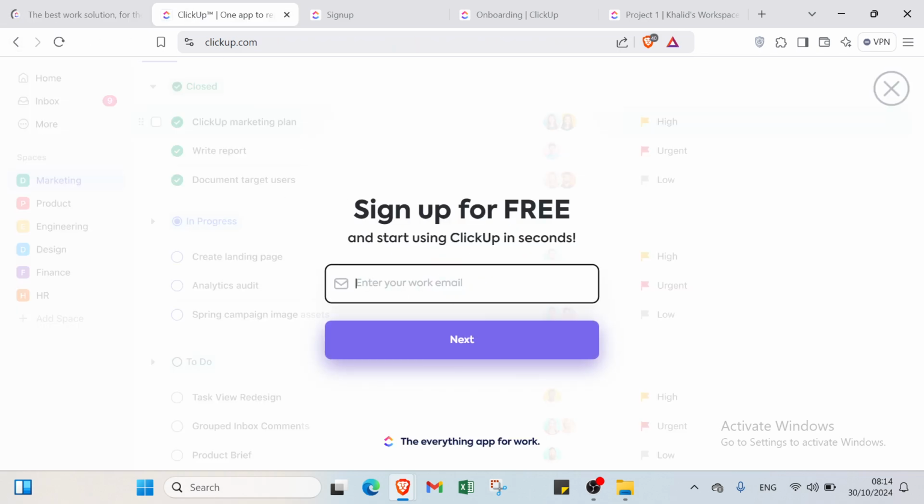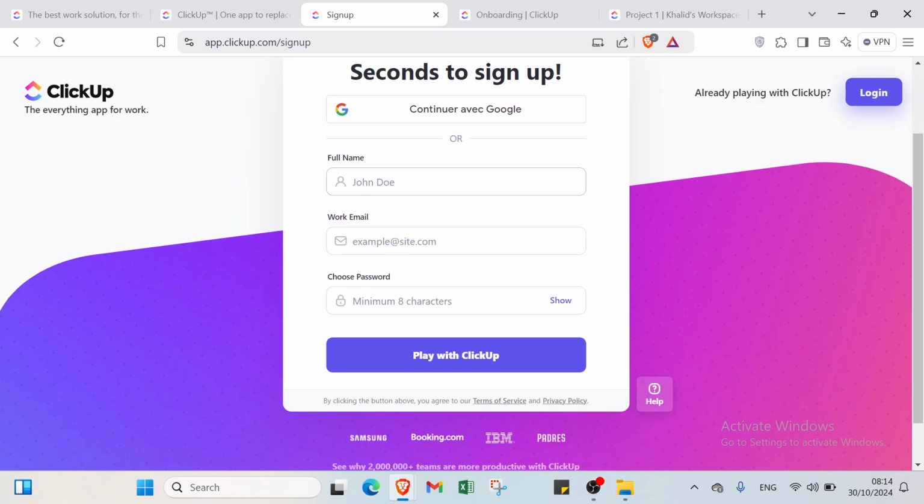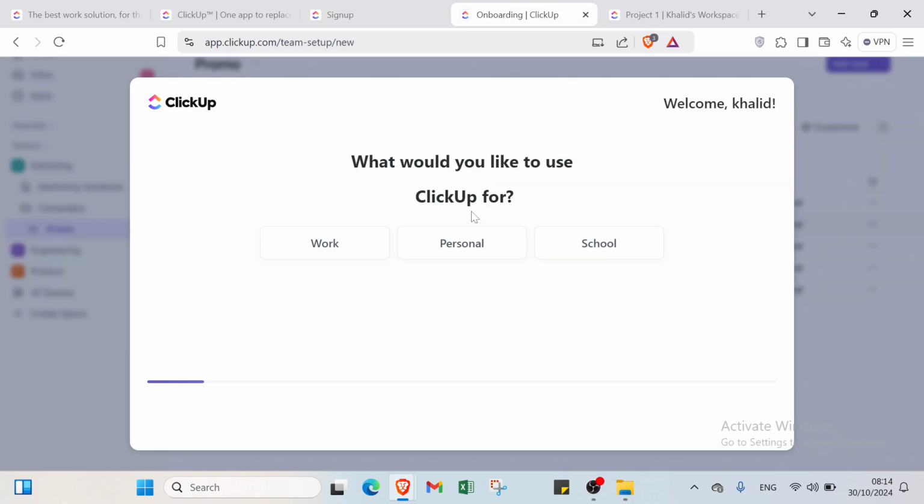Here you have to add your email address, then you click on next and you'll find this page. You can also use the option of continue with Google, or you can just add your name, your work email, your password, then you click on sign up with ClickUp, and then you will find another page, which is this one.